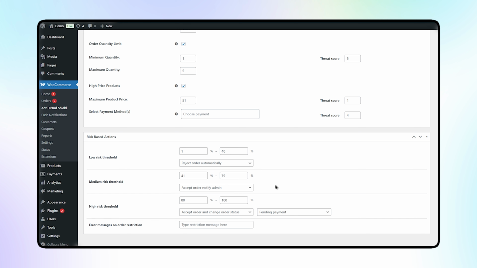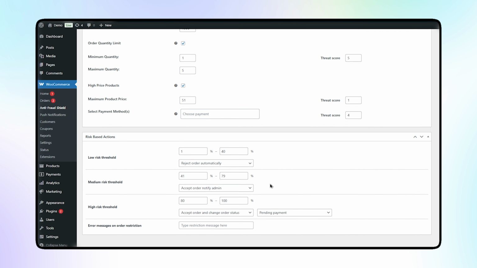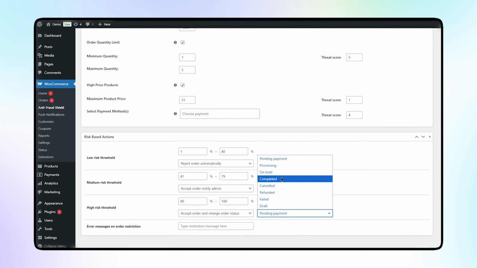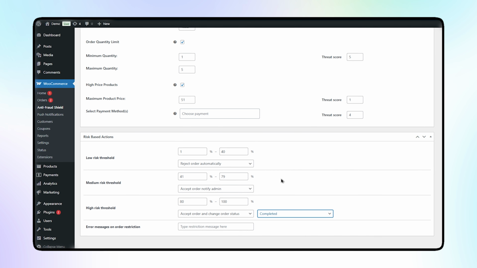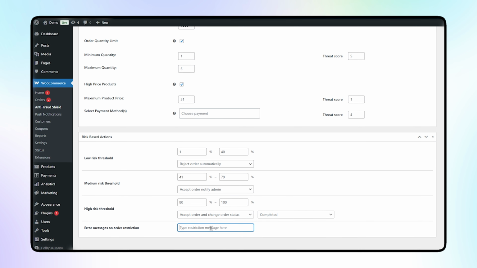Now, choose the action for each risk level. Reject order. Automatically, the system blocks the order without processing. Accept order and notify admin. The order goes through, but the admin is alerted. Accept order and change status. The order is accepted and its status is updated. Select the desired status from the drop-down menu. Assign the appropriate order statuses for each risk level. Write a custom error message that will display to users when an order is restricted.